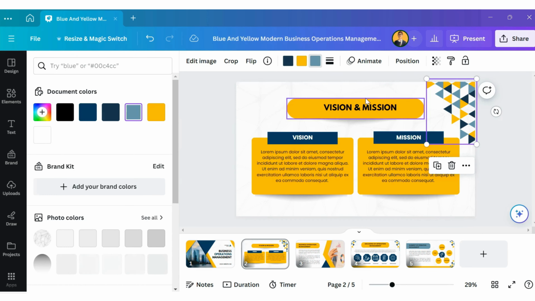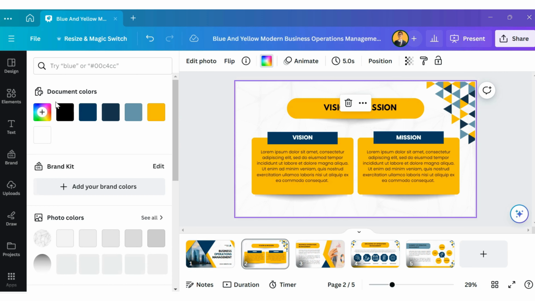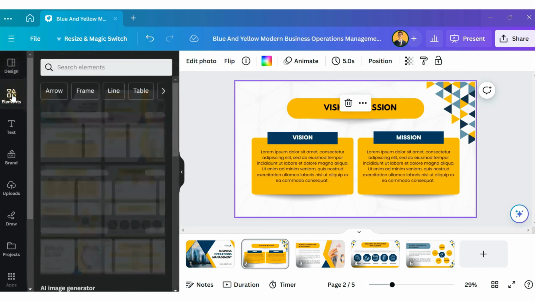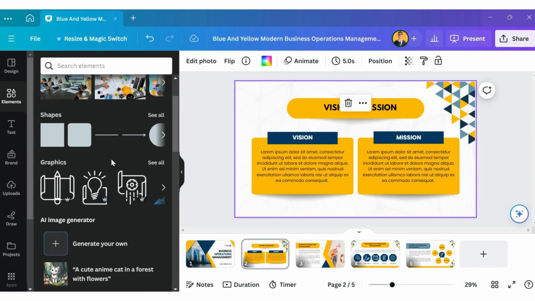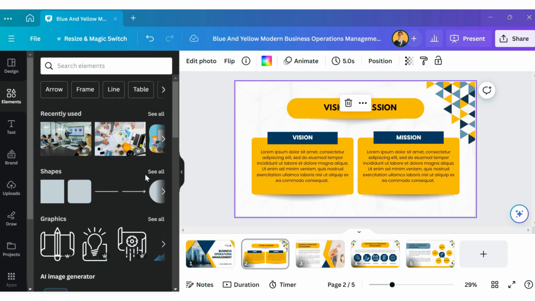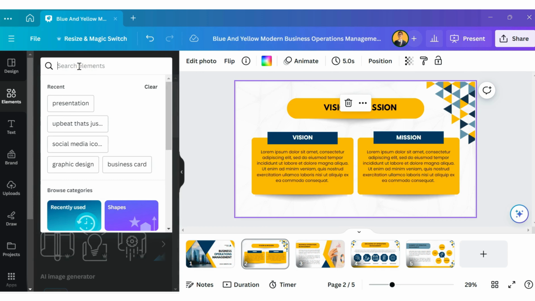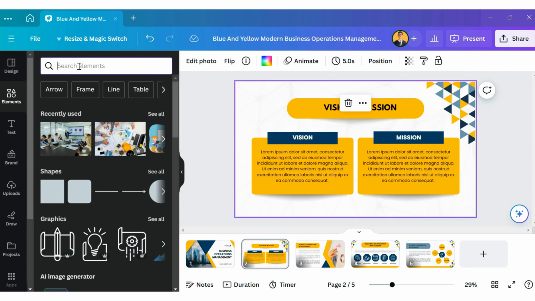If you want to change or add another design element, on the left-hand side, you see Elements as an option. Click on it, and you will see examples of elements to choose. If you wish to find something specific, you can search it from here as well. If at any point you decide that you don't like the changes that you have made, remember to just use the undo button at the top here.